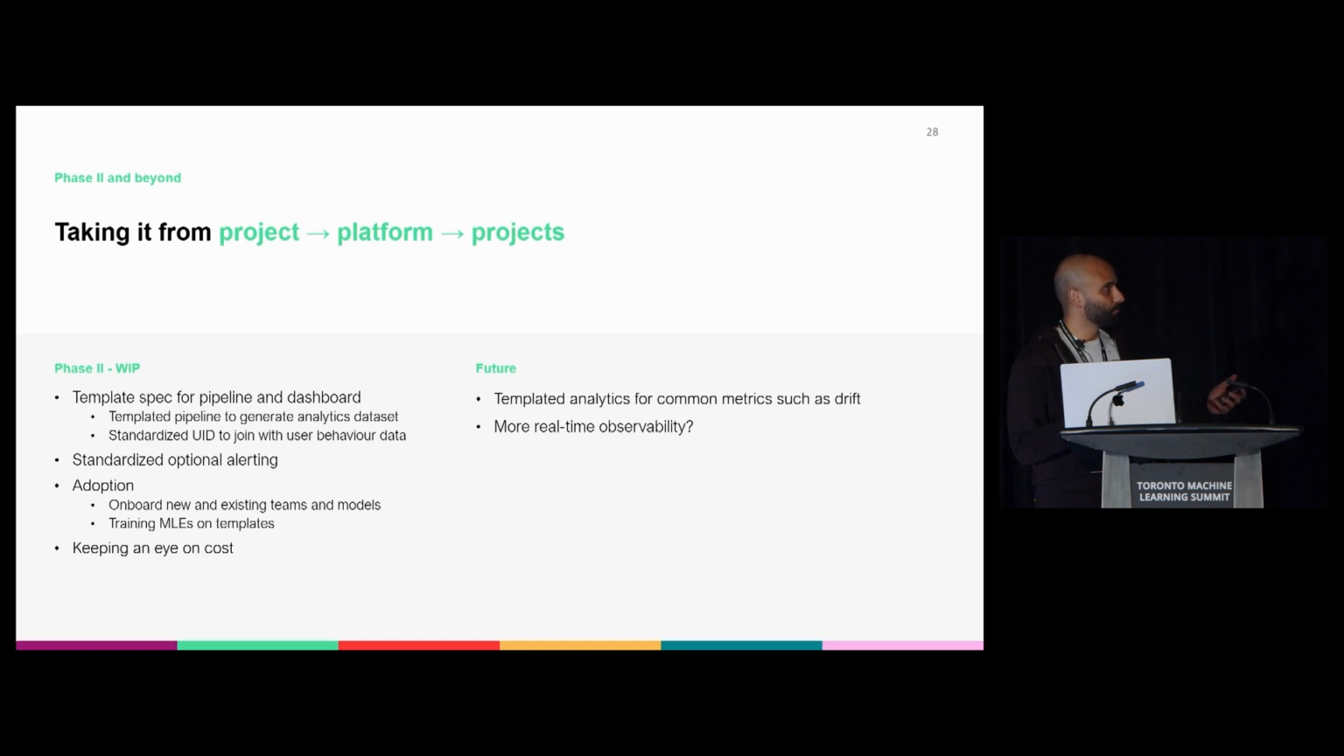And for the future, we are thinking about whether there are more common metrics, such as drift, that are very popular among all our data scientists and MLEs. Can we build templated dashboards for that? And as you saw, all of this is based on our analytics warehouse, which means that the freshest data is a few minutes or hours old. So can we make that more real time? That's what we have in store for the future.